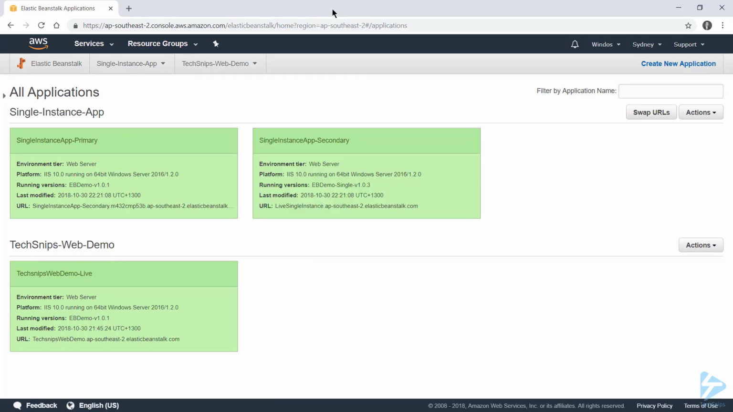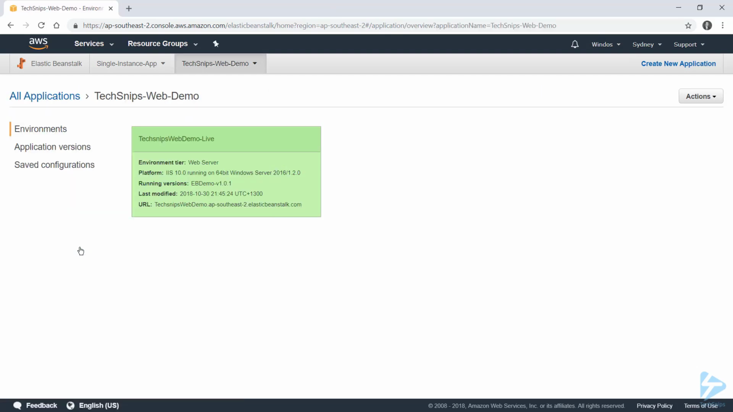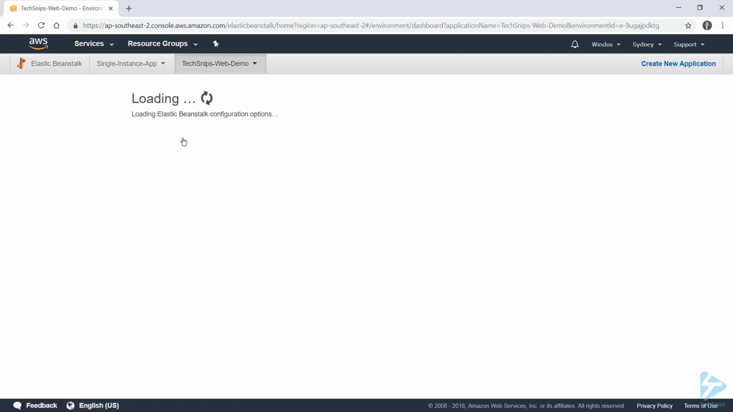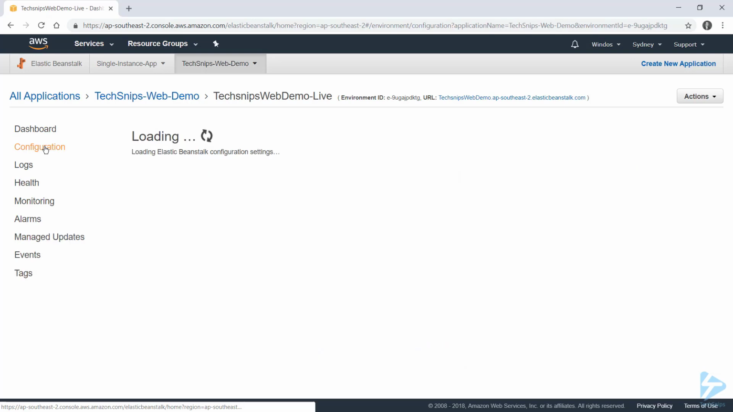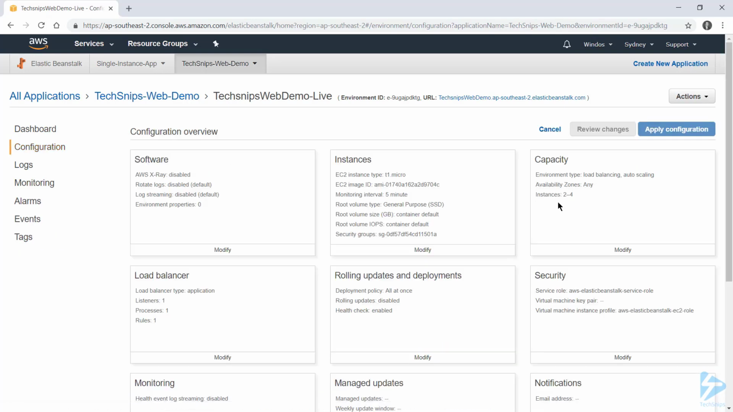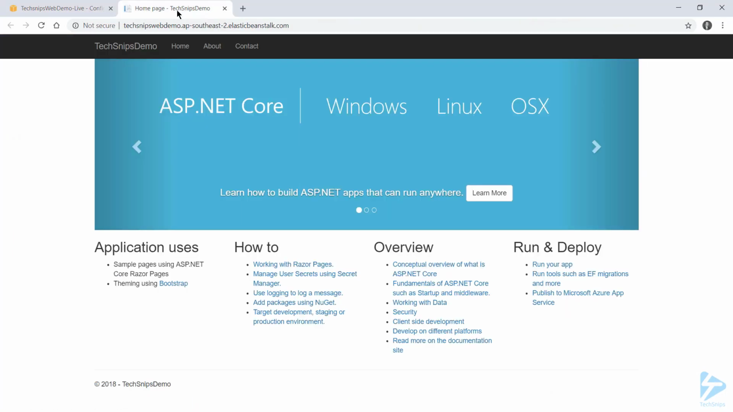So let's have a look at how we can update an instance with only one environment. We'll do that by having a look at my TechSnip's web demo. So this environment is actually using multiple instances behind the scenes. If we have a look at the configuration, it's set to a capacity of 2 to 4 instances. We can go ahead and check that our instance is running, which it is. We can see the name's currently just TechSnip's demo.